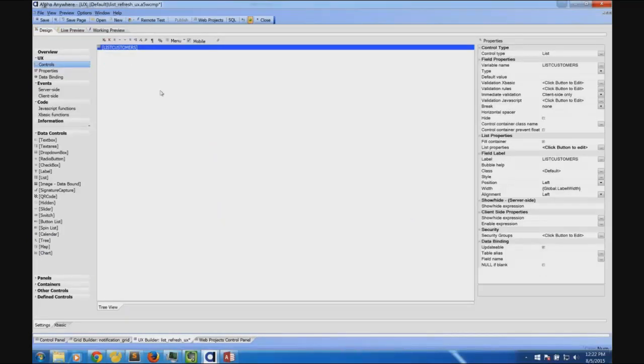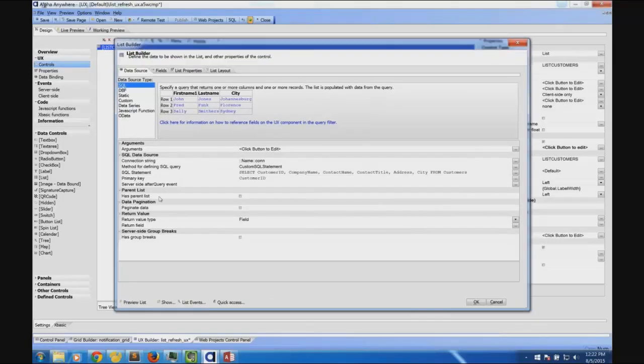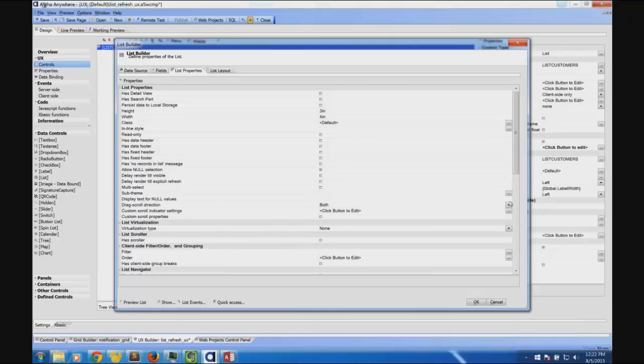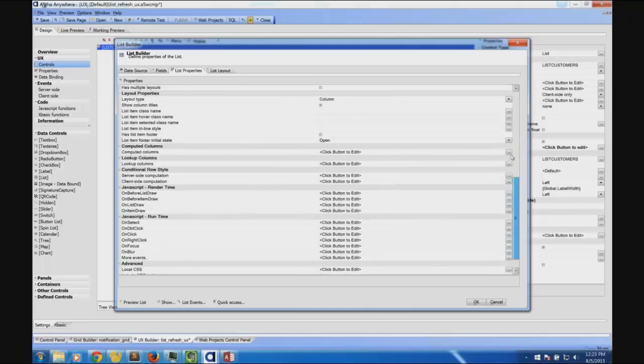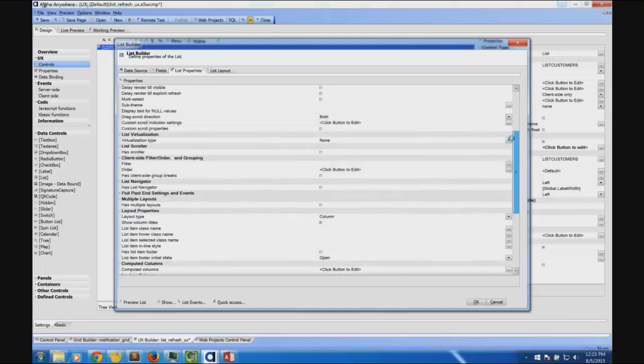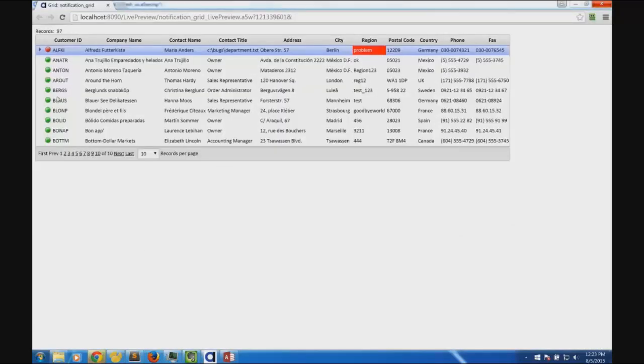Now, everything that's done in Alpha is done using the Action JavaScript Builder for behaviors. So what you can do in this list properties here is that in our grid, we had a function that would auto-refresh the grid. In this case, what we need to do is we're going to add a button here.